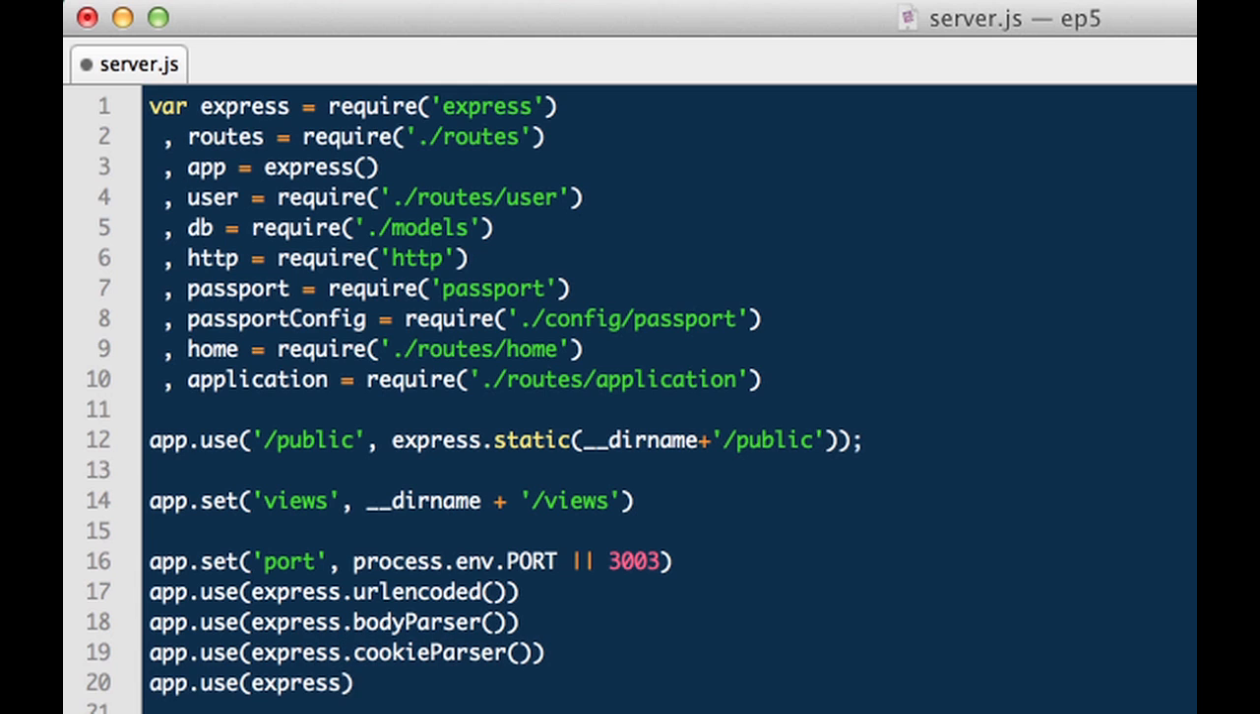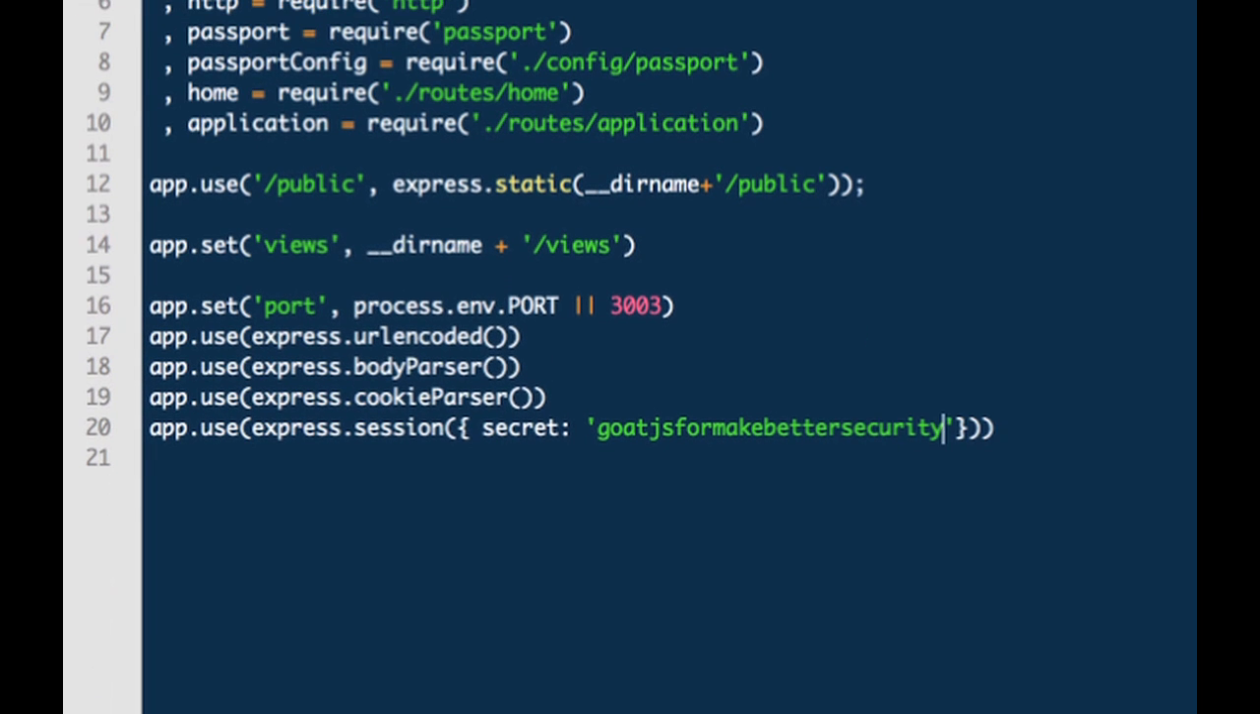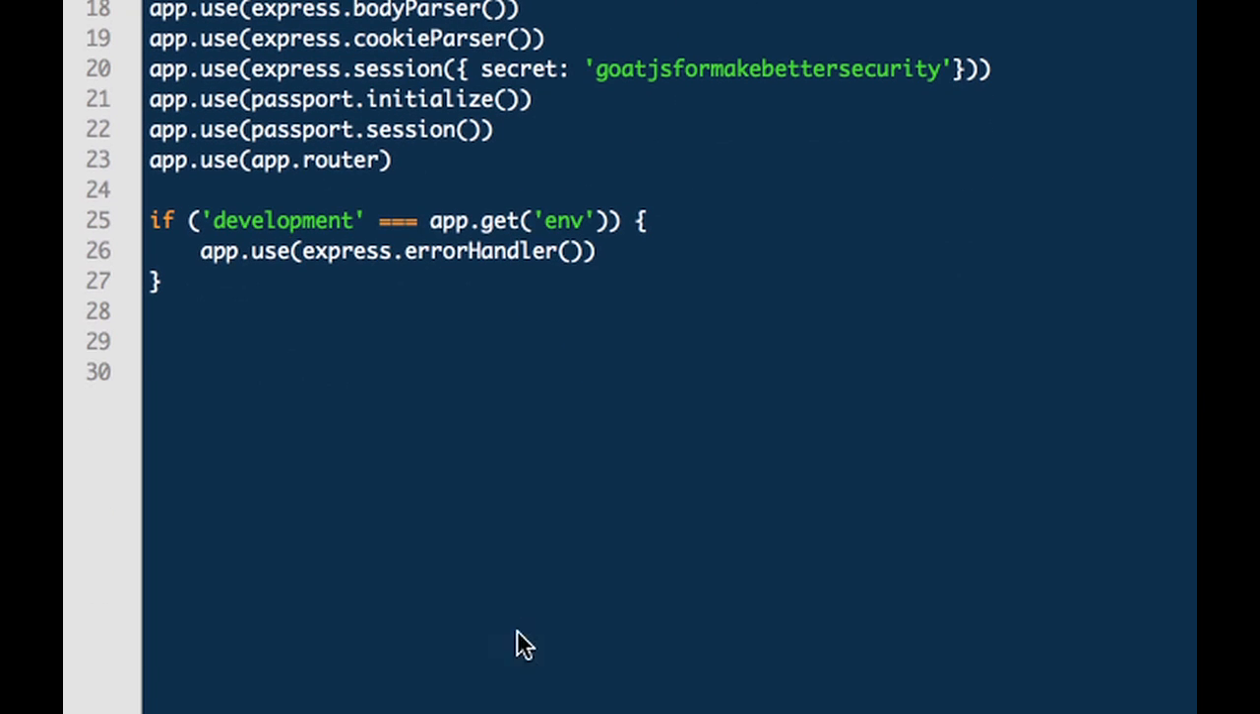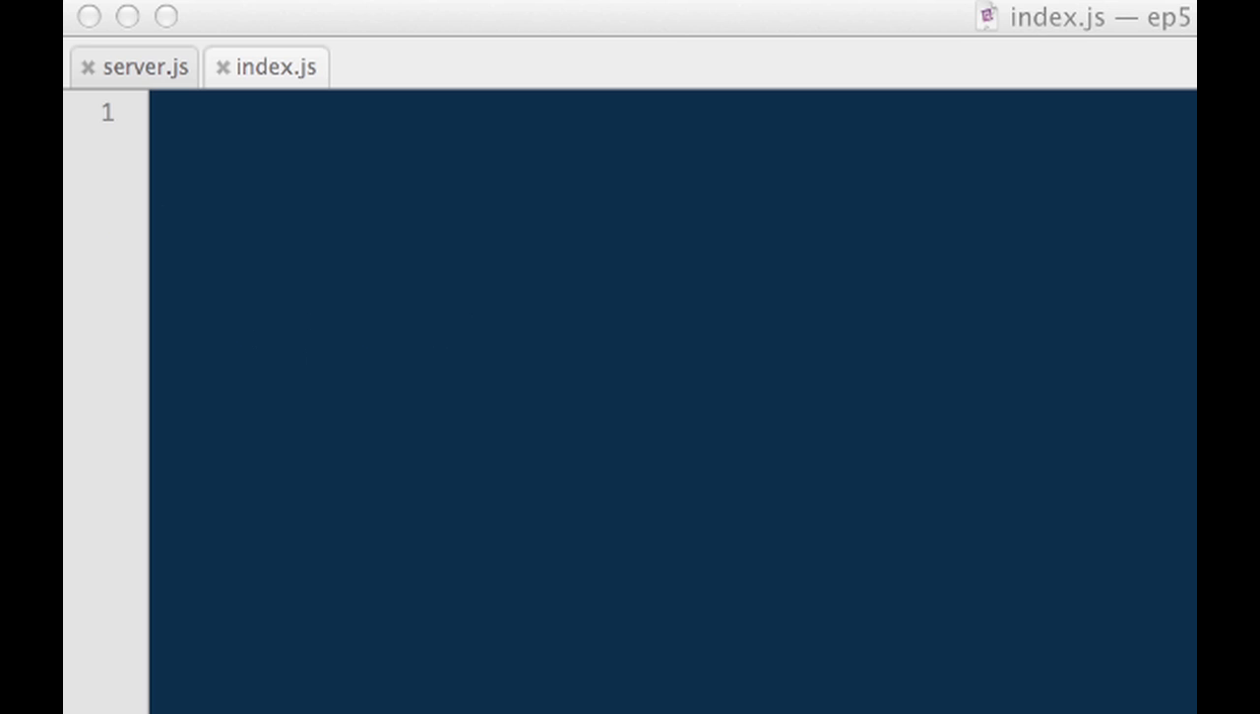And the session secret should never be stored in source code if this is a production application. This is used to generate a user session. We'll initialize Passport. We'll use Passport session, which essentially authenticates the session. We'll use Express's error handling if we're running this in development, and we'll create our first route. Any request that comes in for the root path or / will be handled by the index method defined within the index.js route file. Let's go ahead and create that code.